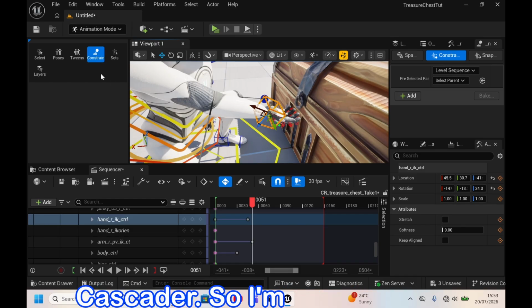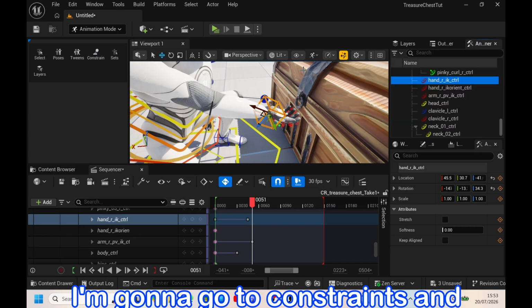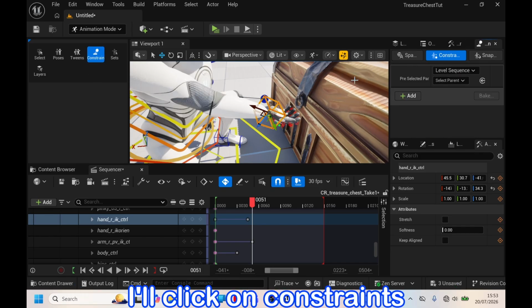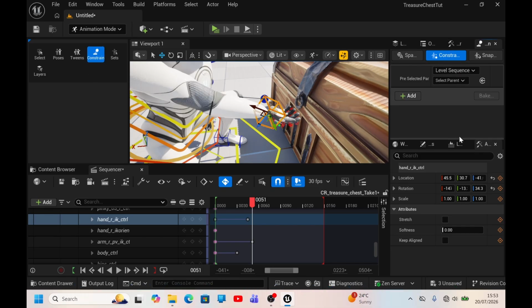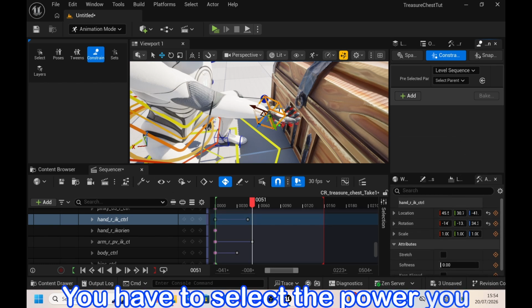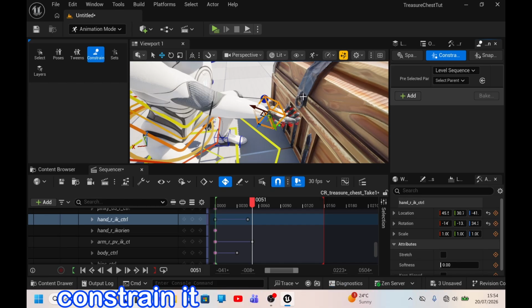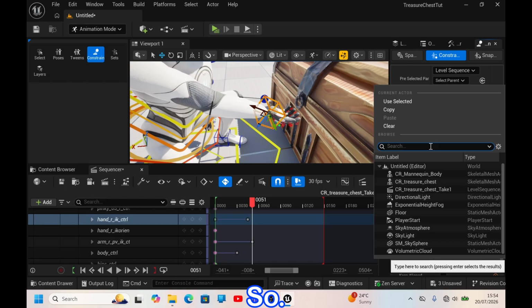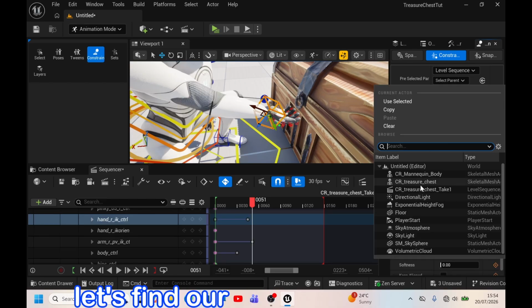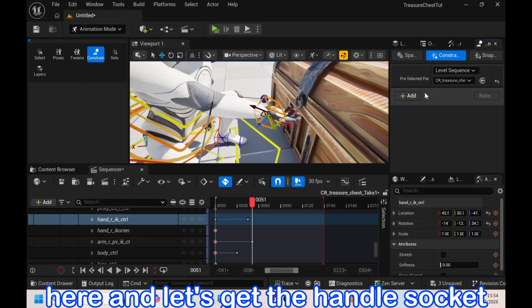So I'm going to now, so I had this open already, but I'm going to go to constraints, click on constraints, and I have it docked here. You have to select the child you want to constrain first, and I want to constrain it to this handle control. So let's find our treasure chest. It's here, and let's get the handle socket.